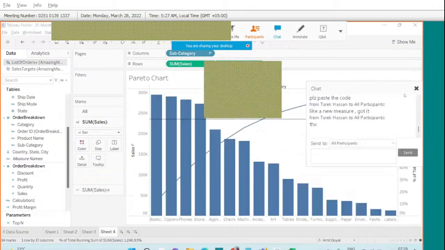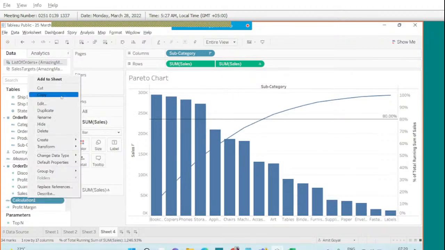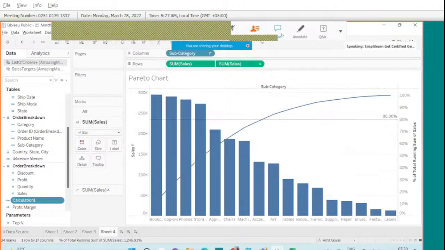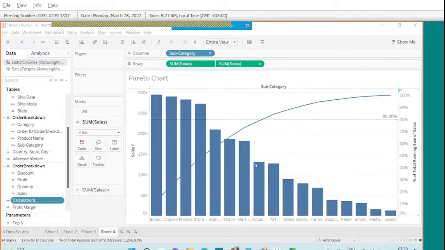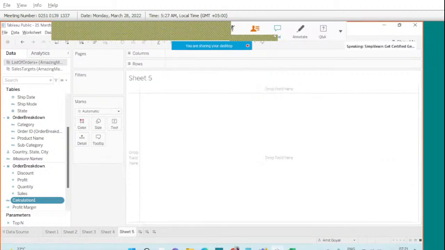Right. So now what we will do is, I'll show you another example of dual axis chart. Now this is a very interesting example. That is a donut chart. Okay, that is a donut chart. So what's the donut chart? We will try to understand that.